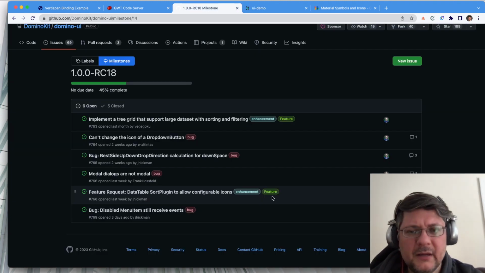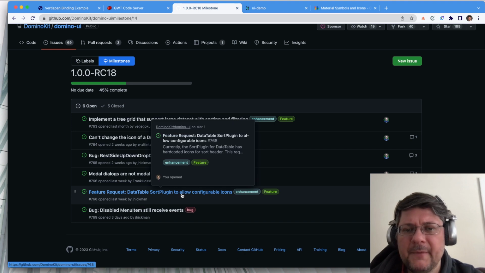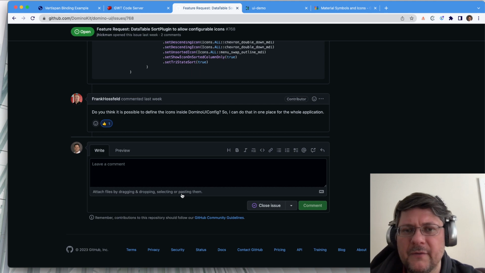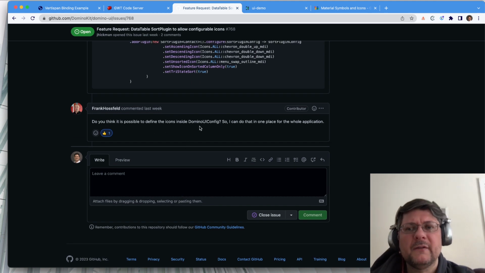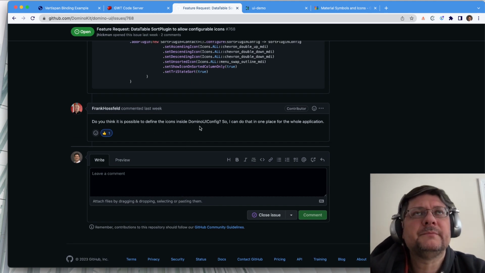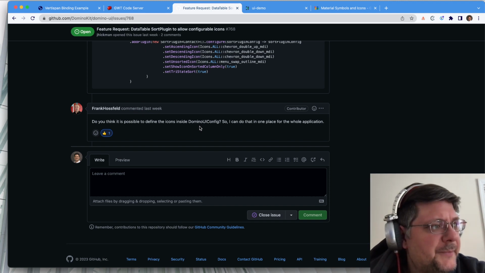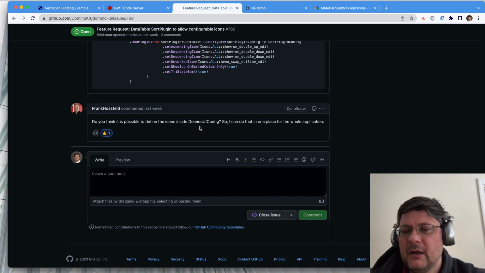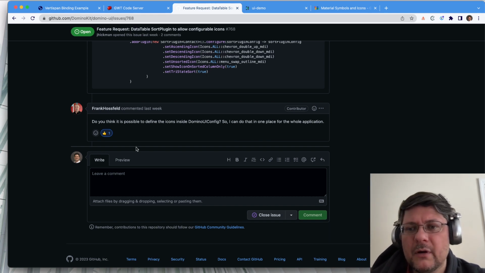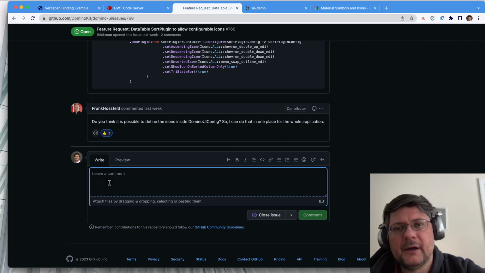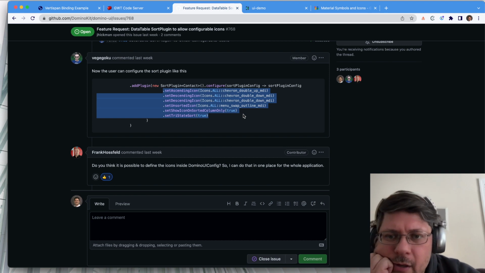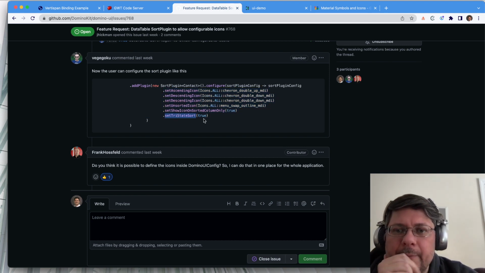Alright, so that one looks good to me. There was a request from Frank Hosfeld for making a global config, but that one might be a Domino 2.0 type thing, because everything is changing for the other theming. But this does seem to work pretty well. Here's all of the options. Tri-state sort. Oh, that's kind of nice.